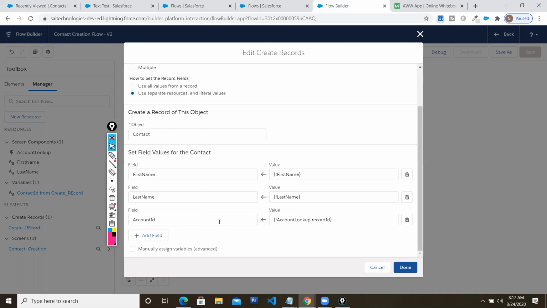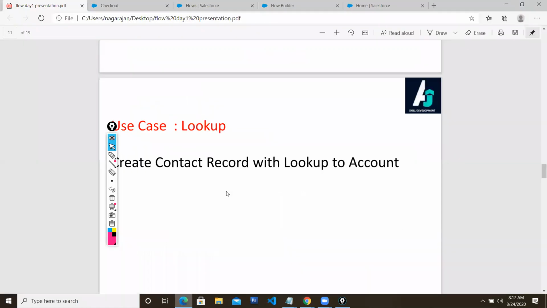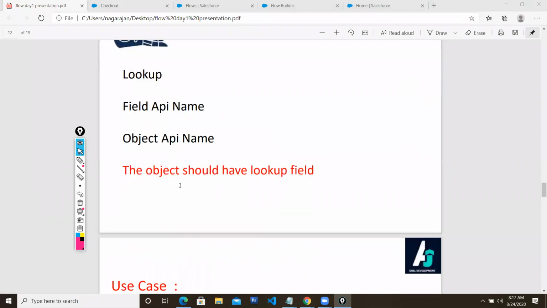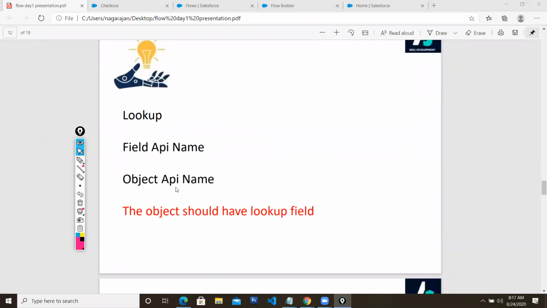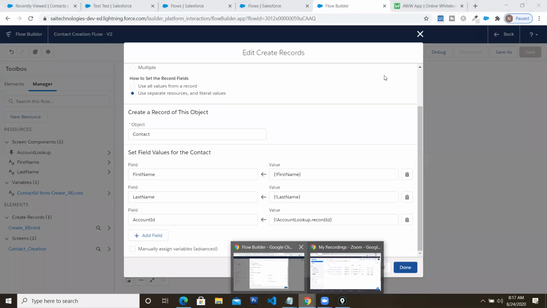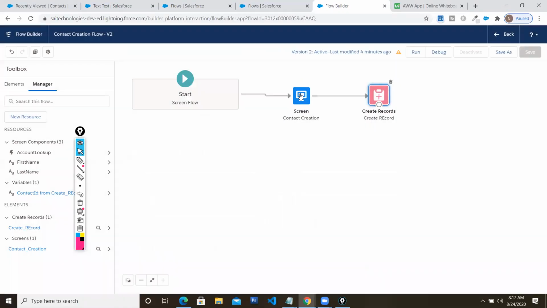Okay, so up to this particular point, any doubts right over here? That might be the tip also. When you are going to create a lookup, you should go for the field API name and the object API name. The object should have a lookup field. Then only can you connect for that particular object. Any doubts up to this particular point? As far as lookup is concerned, do you have any doubts?